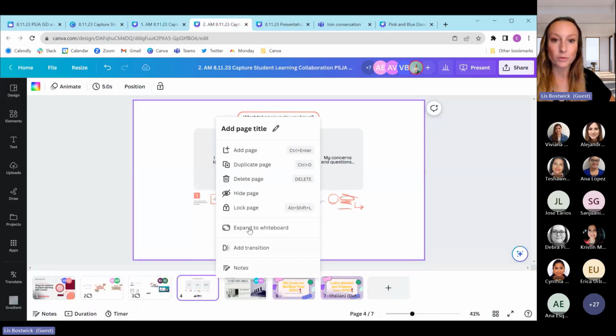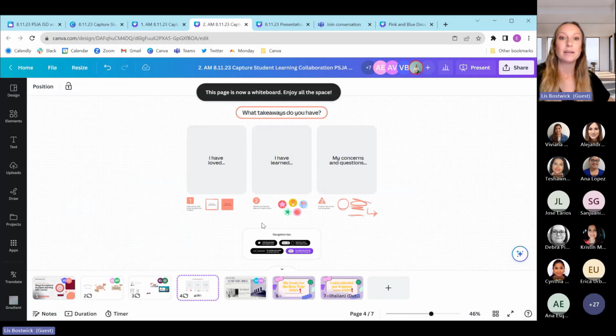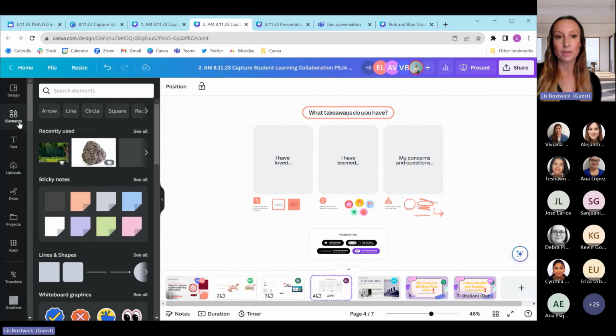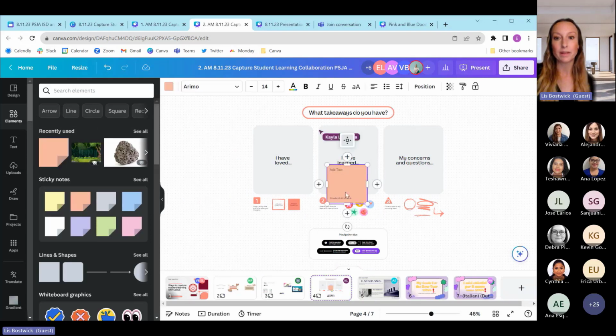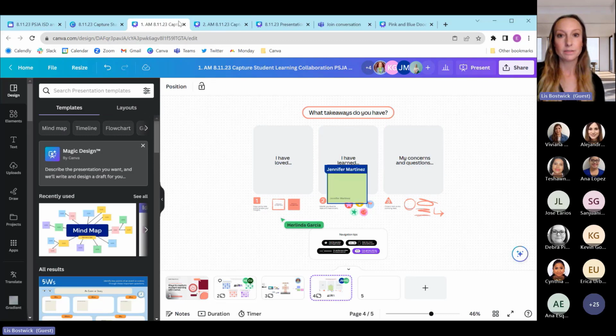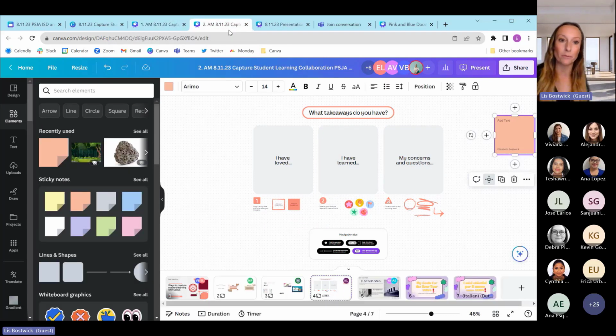And if you're on page 4, all we're going to have you do is respond to one of these columns. So one thing you loved, or one thing you learned, or maybe if you have a concern or a question, we'd love to hear that too, of course. So you can always, once you're here on page 4, if you click elements on the sidebar, you can grab a sticky note and then add any takeaways that you have. When you have the sticky note, you can simply just type on it. You don't need to add text. The text will already be embedded. So let's do one reflection and then we'll be closing out.